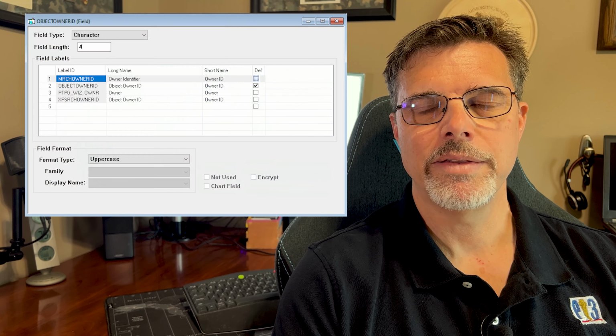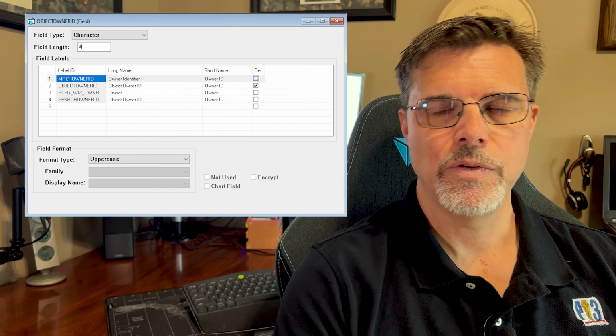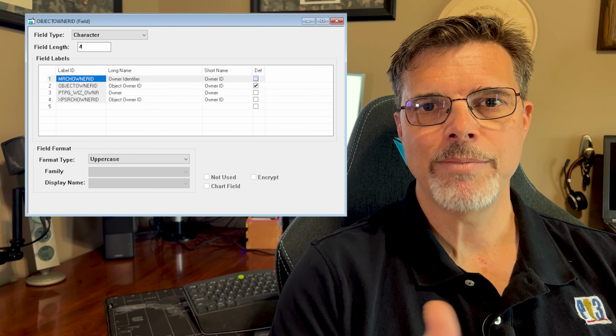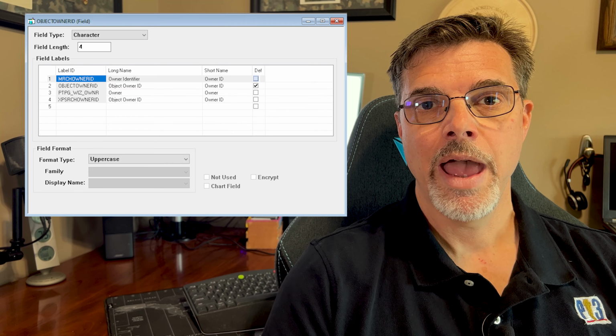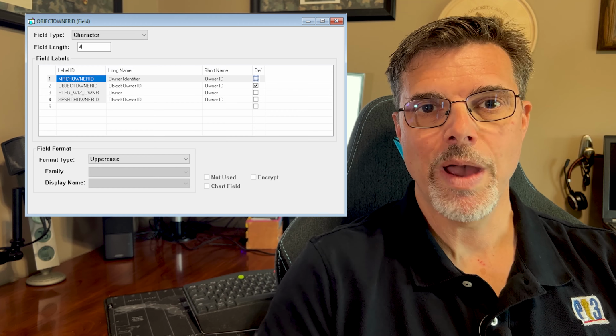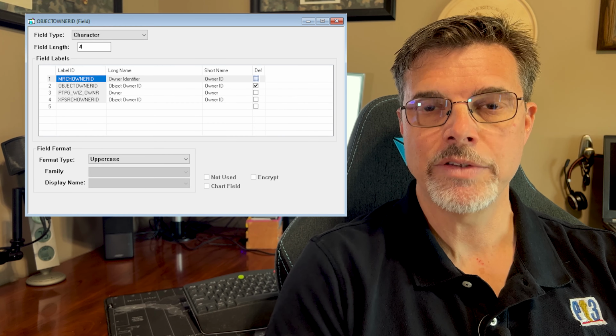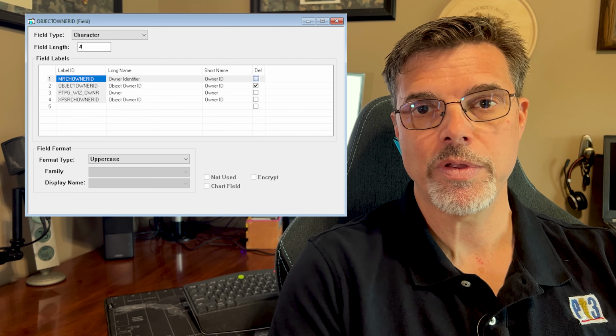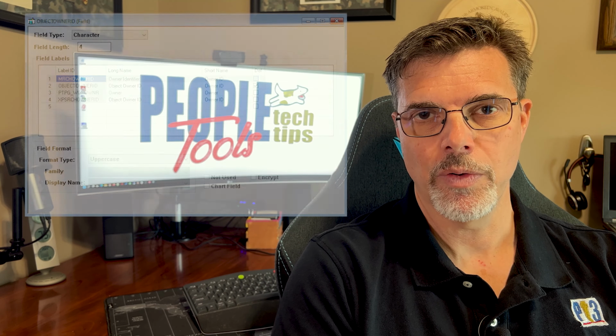So let's take a look at the Object Owner ID, how to add new values to it, how to bring up an object and set that object's owner ID to that new value, and then how to promote it, because you have to promote those new Object Owner IDs to all your environments, so when you view those object properties in those different environments, the value comes through.